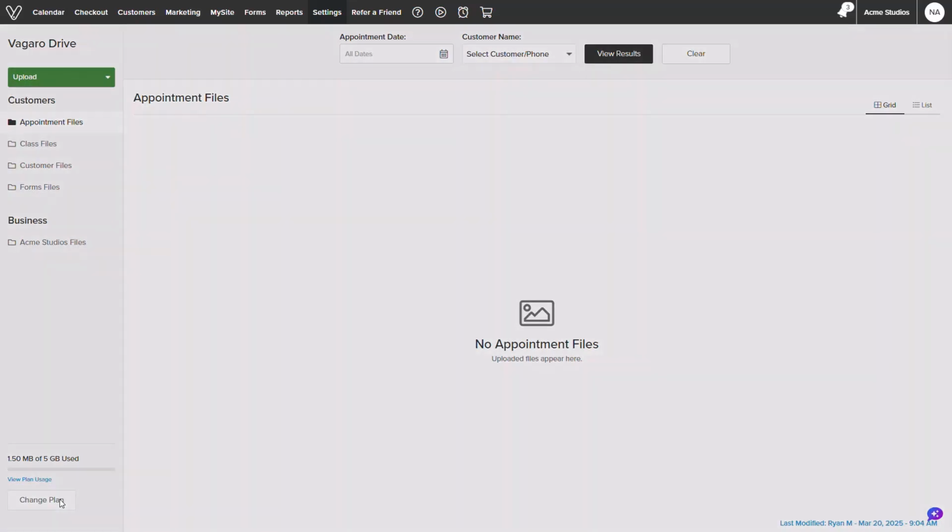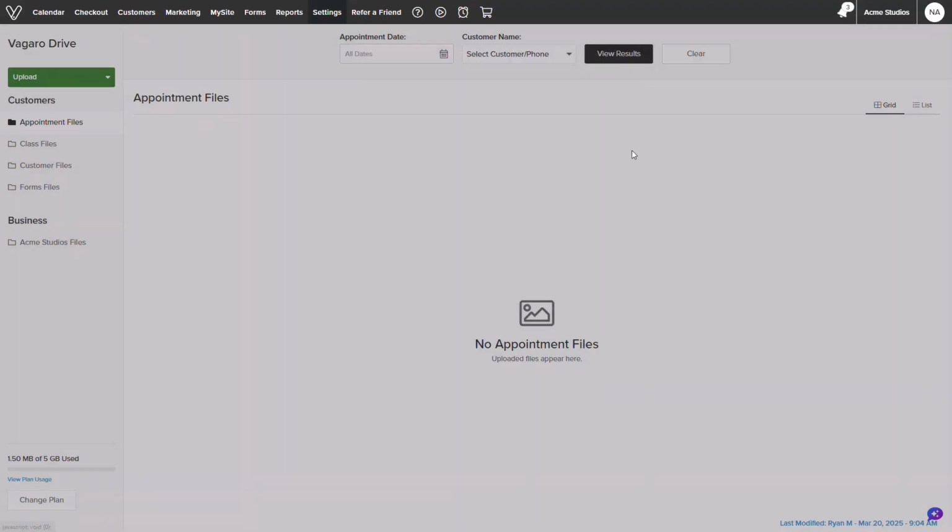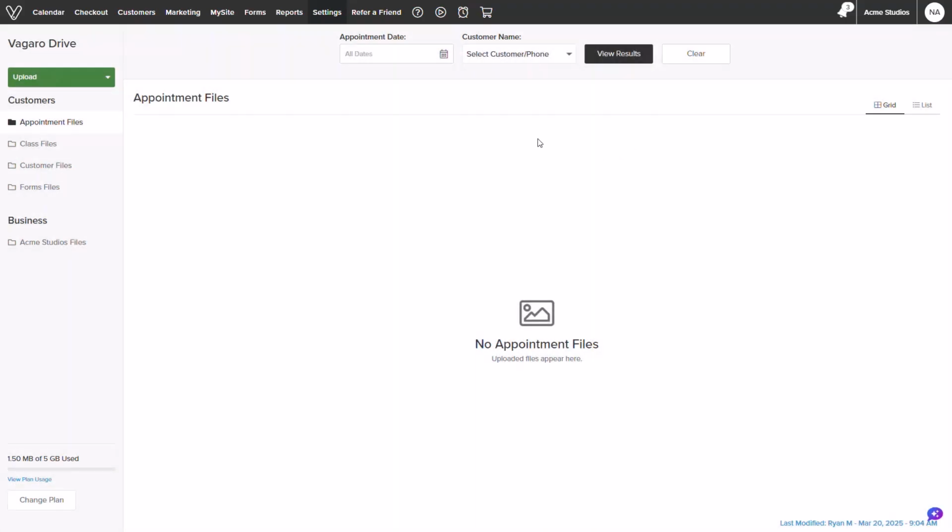Once loaded, we can select our plan. Our base starts at 5 gigabytes for $10 a month, up to 1 terabyte for $100 a month. 1 gigabyte can average upwards of over 200 photos, depending on your resolution. Once your storage is set, we'll click into Forms on the top margin.